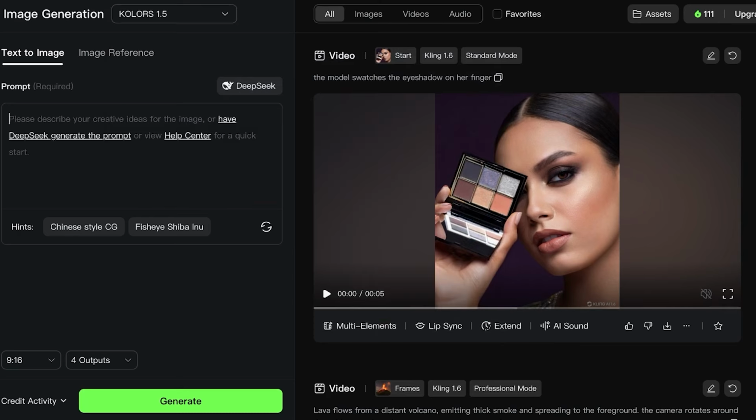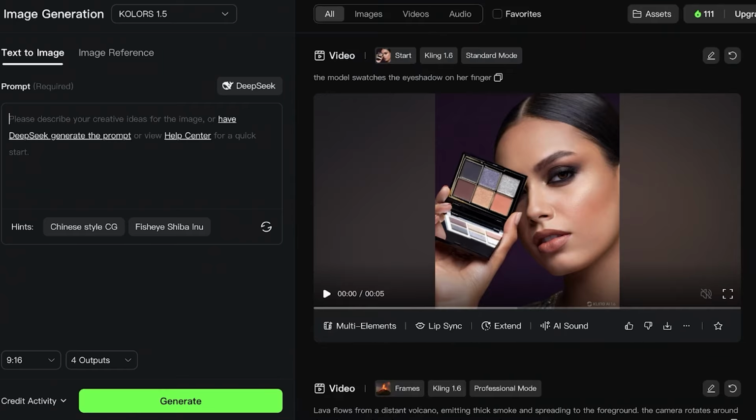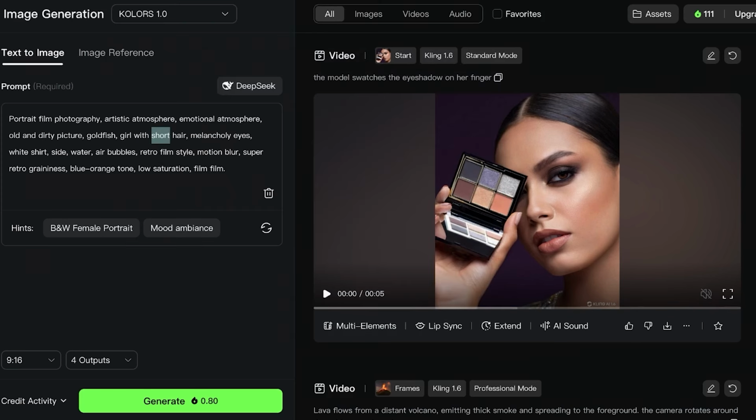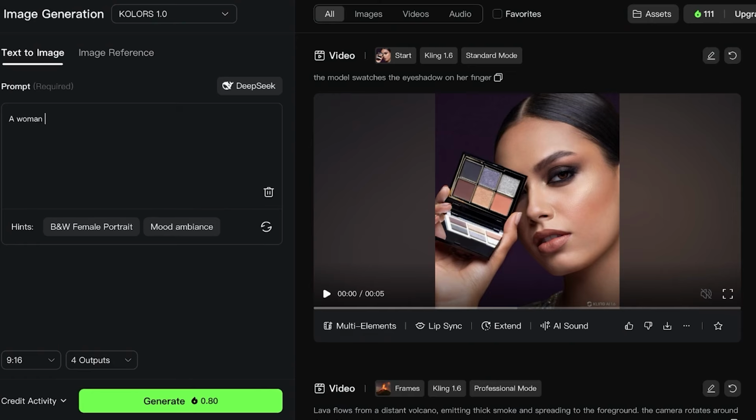Now, from here, we're going to start adding our prompt. You can describe your idea or have DeepSeek generate the prompt. So you can click on this option and DeepSeek is going to actually help you in creating your prompt as well. I want to create a woman, so I'm going to proceed with typing up my own prompt. A woman standing in a castle corridor with dim lighting. And I'm going to be using Kolors 1.0. I'm actually going to go back and we're going to customize our original prompt. A woman standing in a medieval castle in a moody ambience.